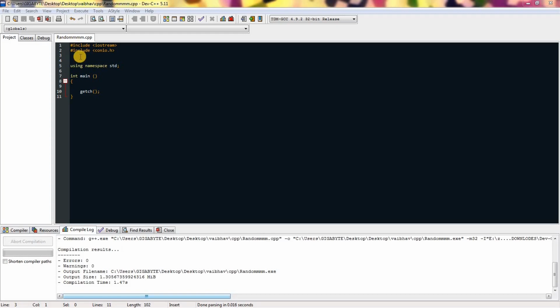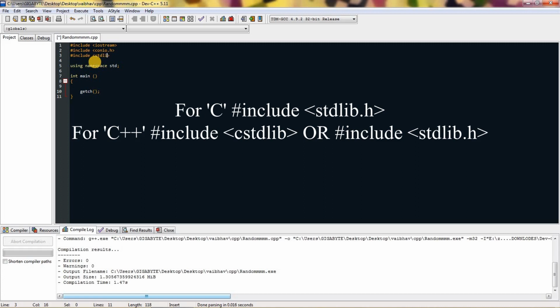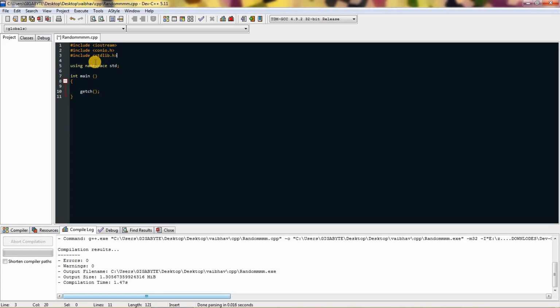Hello guys, and today I will show you how to generate a random number every launch, meaning whenever you launch a program. So first thing, we need to include an additional header file. The header file name is stdlib.h. If you are in C, you need to use this header file, but if you are in C++, you can still use that, but there is one more header file which is similar to it, cstdlib.